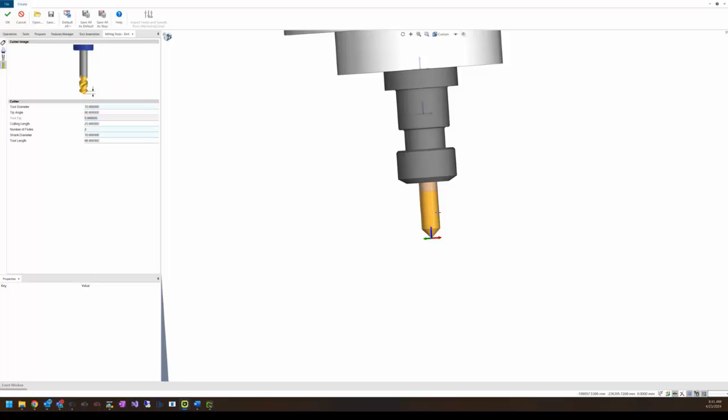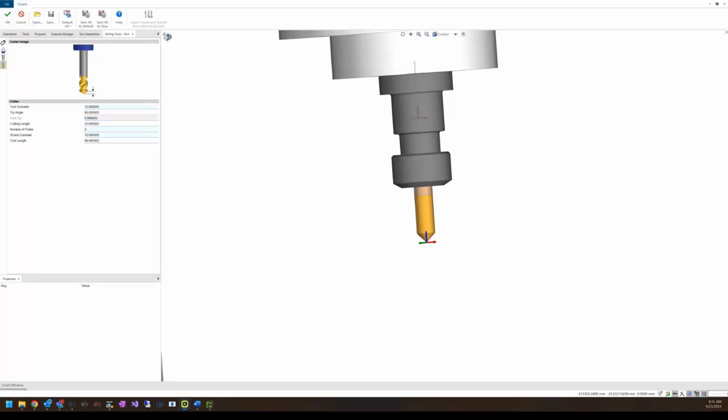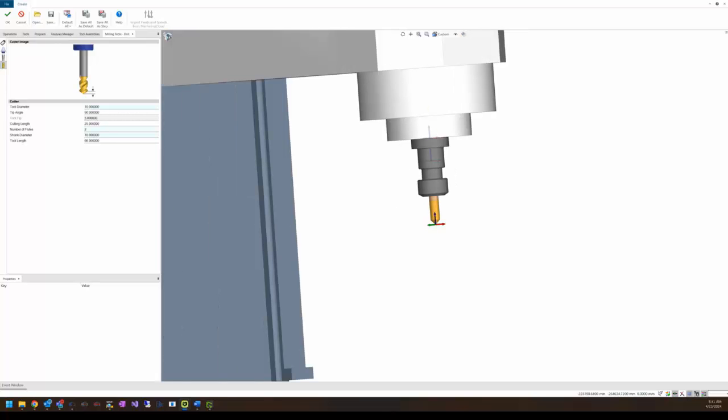It still saves you a lot of time, and it still gives you a very accurate geometry for everything else, for collision detection and everything. So I want to make that perfectly clear.